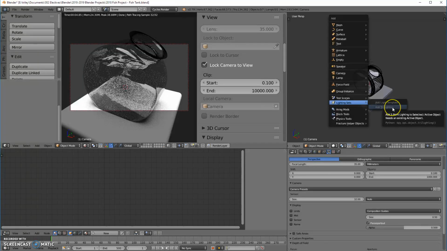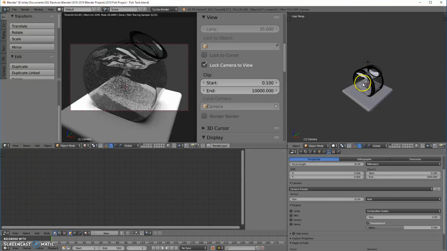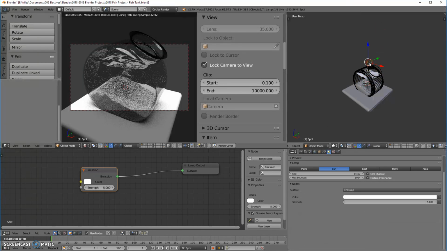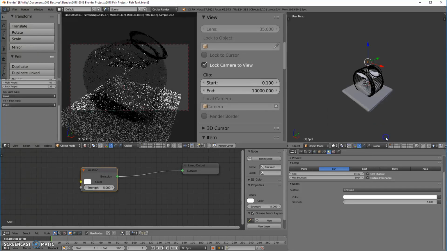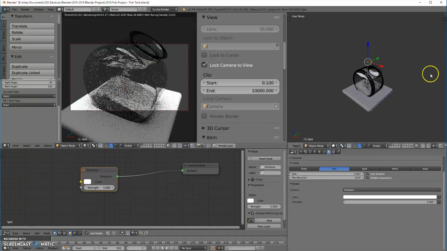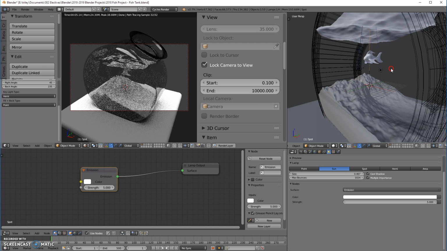If I see, add 3-point lighting to selected scene, active object needs an existing active object. And so I'm not sure why it wouldn't let me put that in there. Let's select that light, Shift A, and let's see if it'll let me do that. There we go, add tri-lighting. And so I added a lighting set, except they're kind of small.